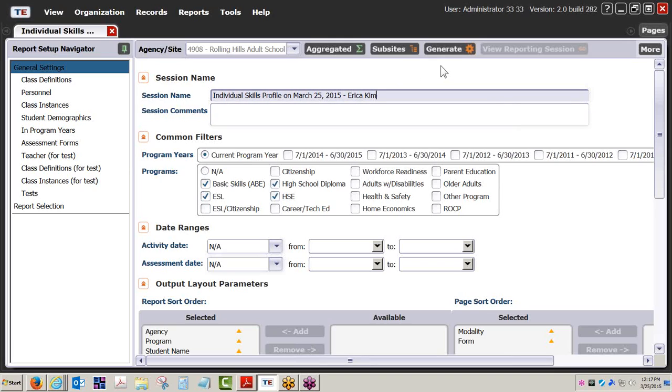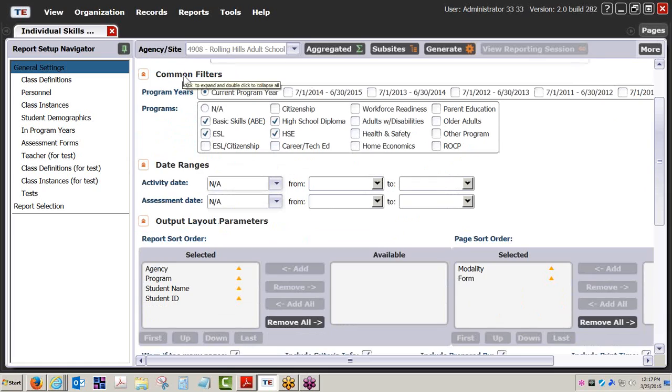That's the term used in TOPS Pro Enterprise: you are generating a reporting session, and that key term is going to come into play in just a moment. Now, all reports have common filters. You can specify the program year in common filters. By default, the current program year is selected. You can select prior program years or multiple program years.